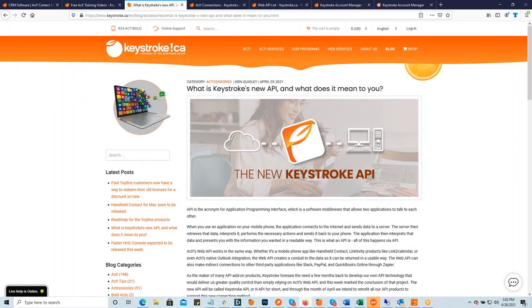So what is Cappy? The Keystroke API, or Cappy for short, is a 64-bit REST API that works with all versions of Act 19.2 and higher. We had to do that because there were some feature choices we had to make that, if we extended support any further back, we would have to drop. But more importantly, Cappy extends API access to Pro and off-plan premium users as well.